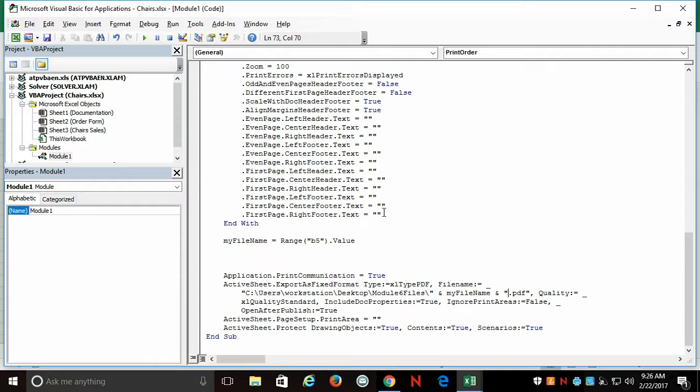This whole thing is a string that ends here, and it is going to be C users, workstation, desktop, module 6 files. And I'm going to add to that string my file name, which is going to be the Glencoe, and then .pdf. So this ampersand, did I show you guys that before? That's like string concatenation. You guys know what concatenation means? Like putting two things together, like a string addition. You know what I'm saying? So it's building the path name this way. I think we're good.